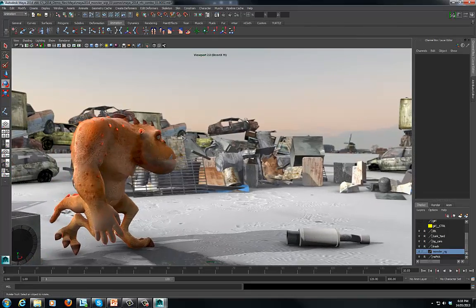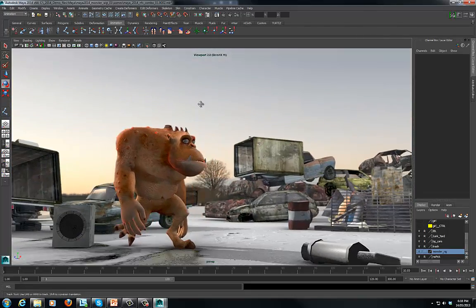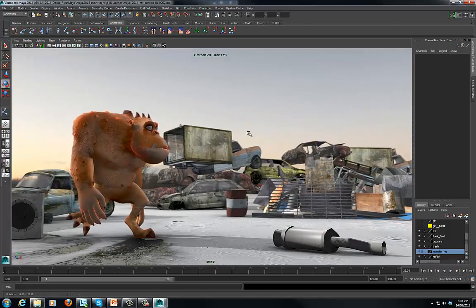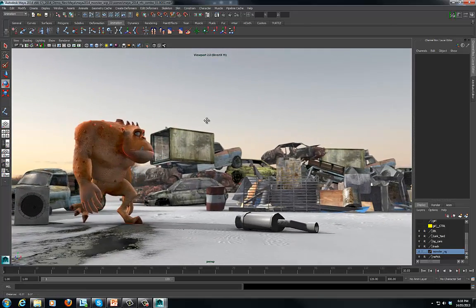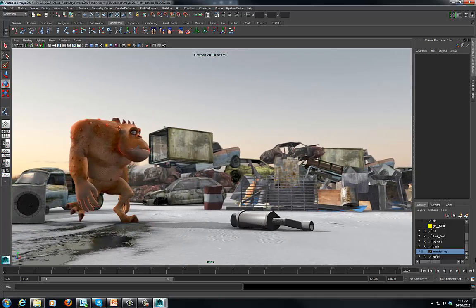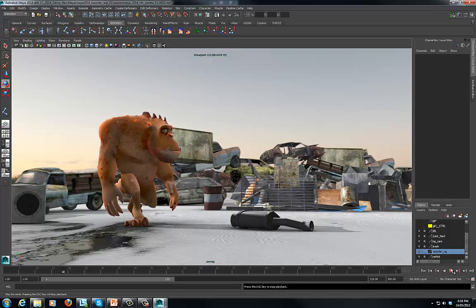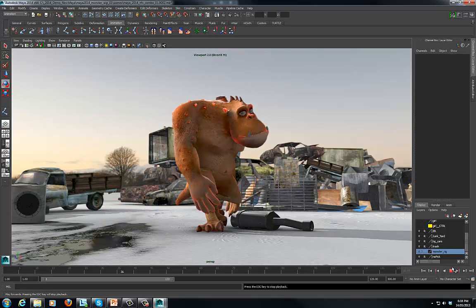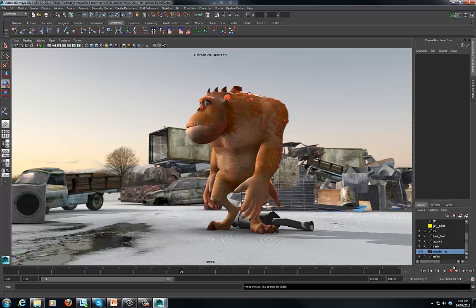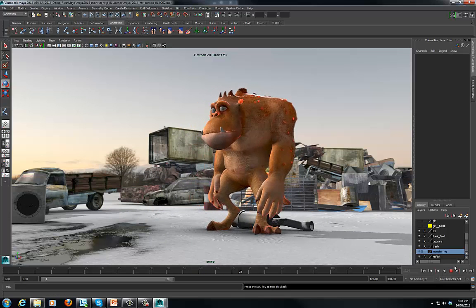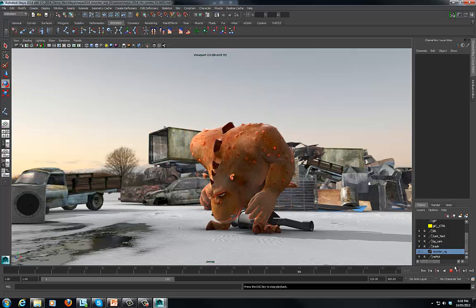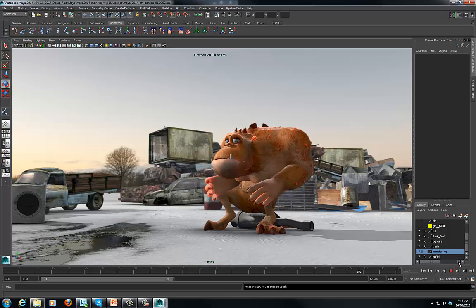Okay, so we've got this character who's animating along here. I've got him just walking along, and he actually sits down. So I'll just play this through. He walks along and sits down on this little muffler thing here.